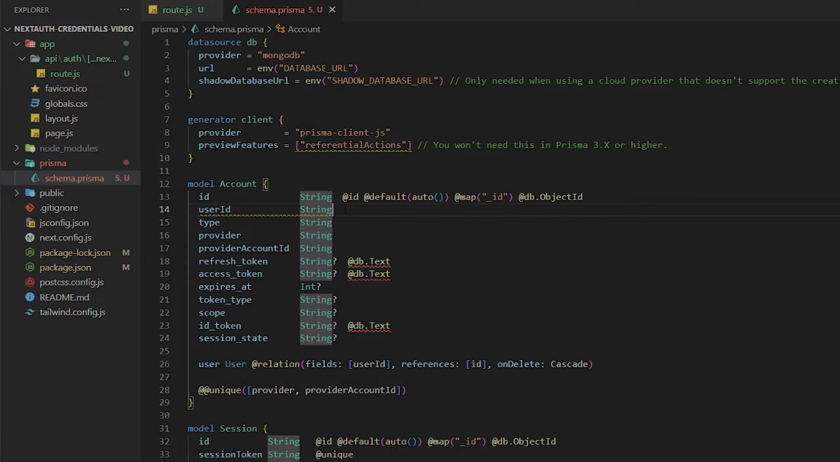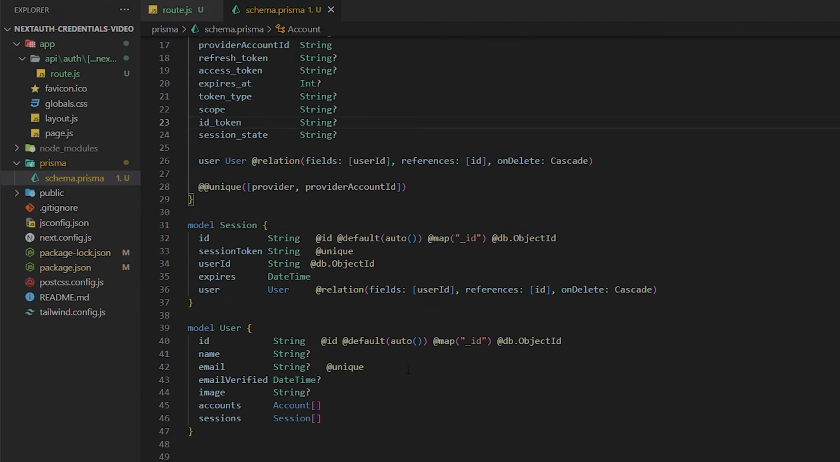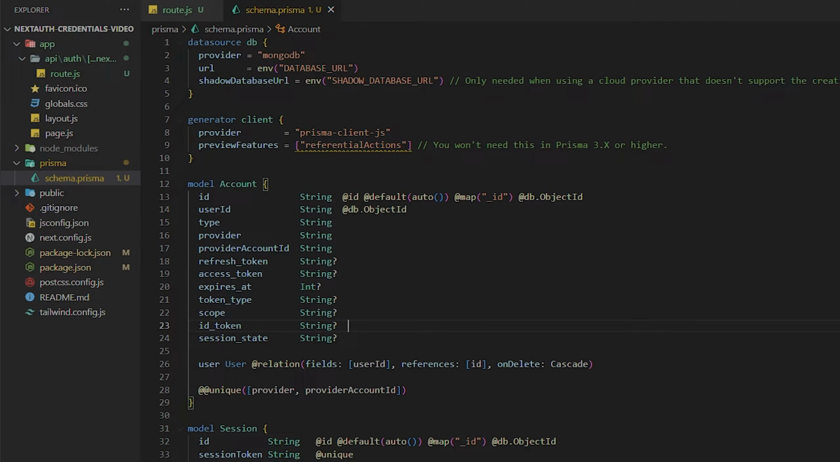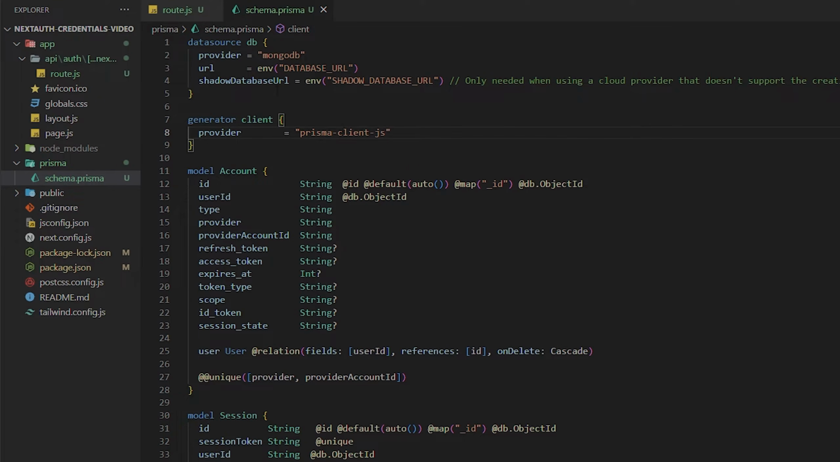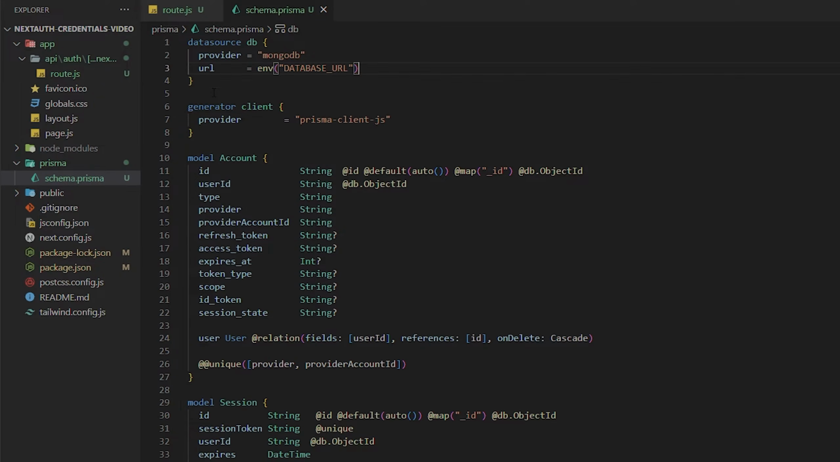So we scroll back up, the user ID needs to be db.ObjectId. And then for the refresh token and the access token, it's not db.Text, that's just specific for SQL. It's not for MongoDB, so we can remove those. And now we have no more errors. And then we could also remove preview features because we won't need this if you're using Prisma version 3 or higher, which we are. And then you also don't need the shadow database URL. And this is how your schema file should look.